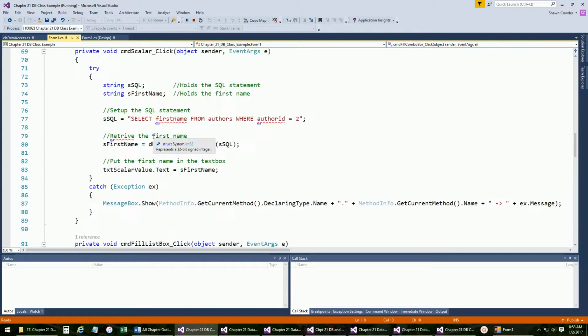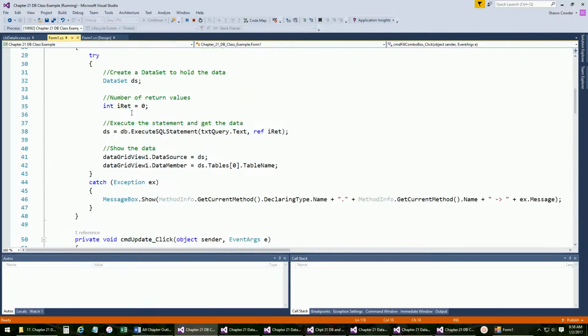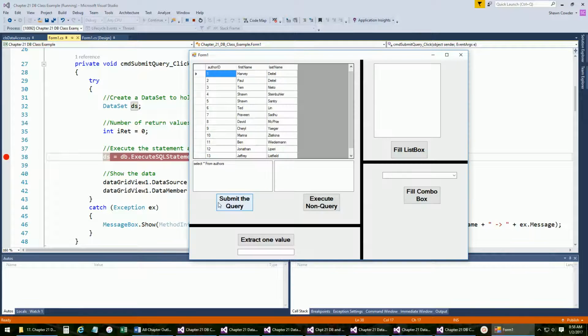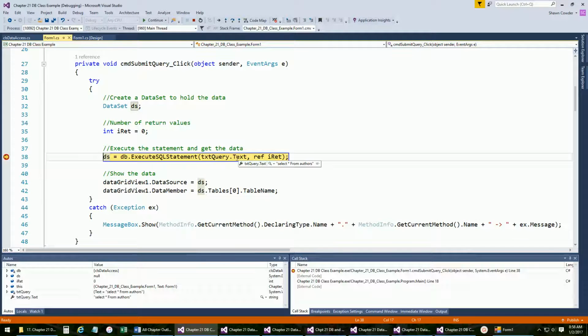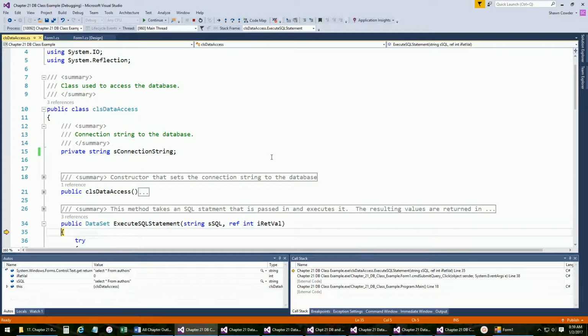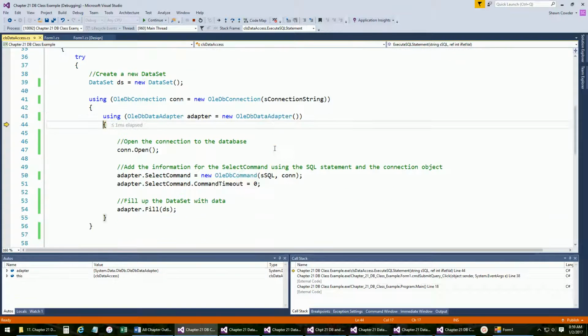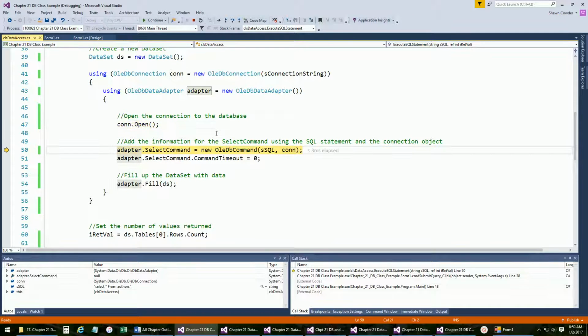So let's just debug this one method here. So let's come up here to submit query. Let's click that button again. So it comes in here, and you'll notice we pull out our SQL statement, and this is set to 0. Let's do F11. So it comes in, it instantiates a new data set, instantiates our connection object, instantiates our data adapter. We connect to our database. We instantiate our command object using our SQL statement and our connection object. And remember, our connection object has been linked to our connection string.